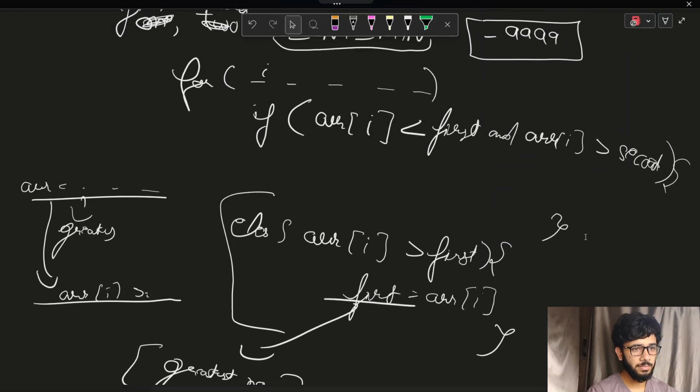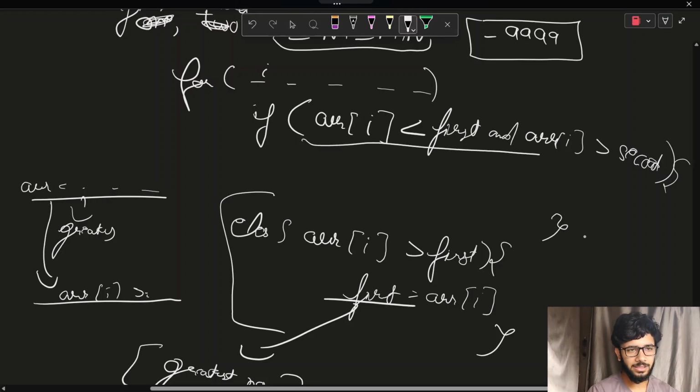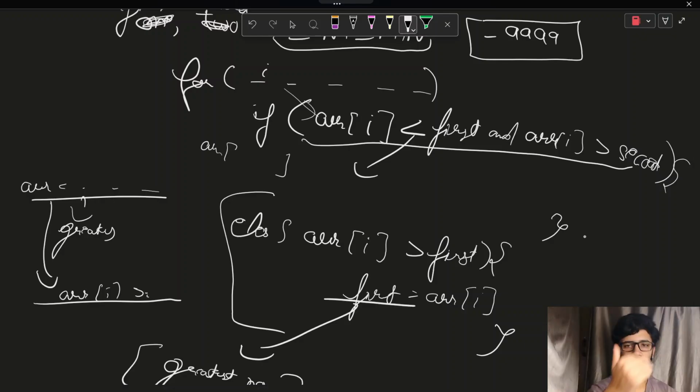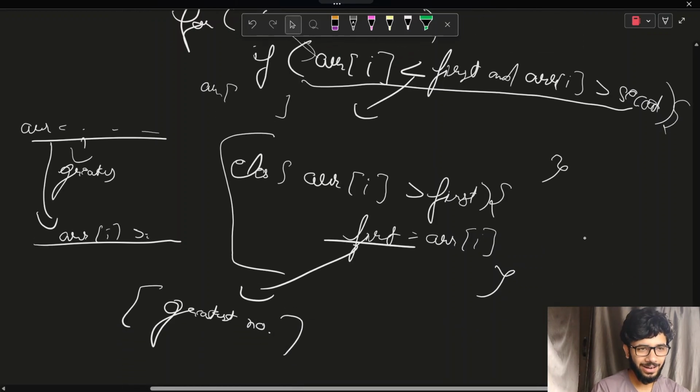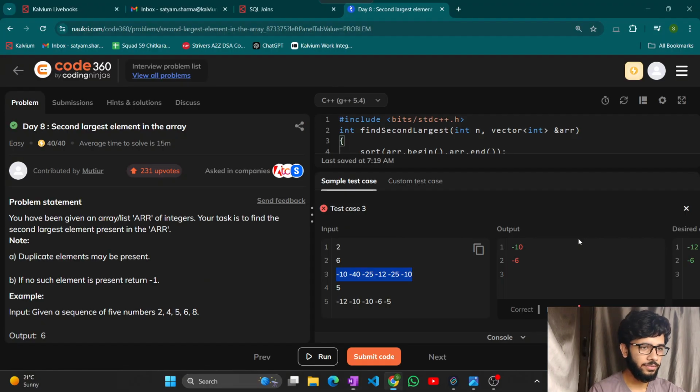First will be the greatest number. And in this case, what you are checking is if the number which is coming right here is smaller than our greater number and is greater than our second number, then we have to update it. So now let's quickly go into the code and try to figure out how it will work, because in the code I think you will get it in a bit more structured way.